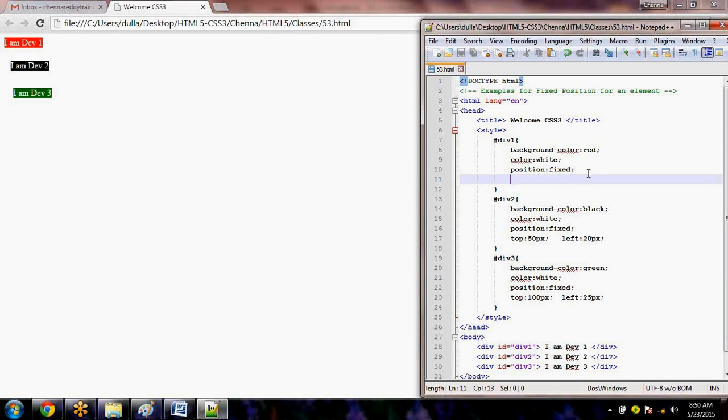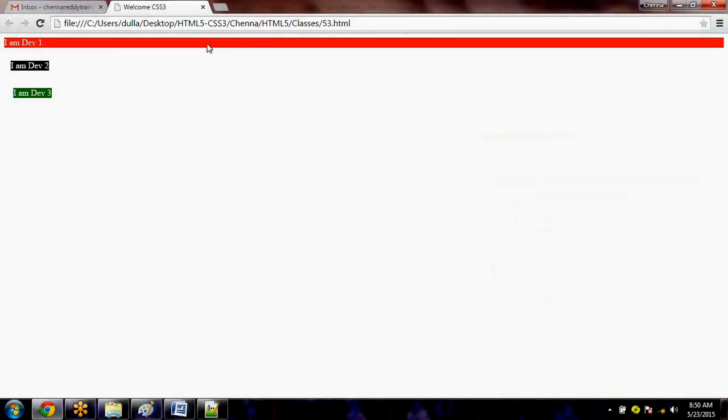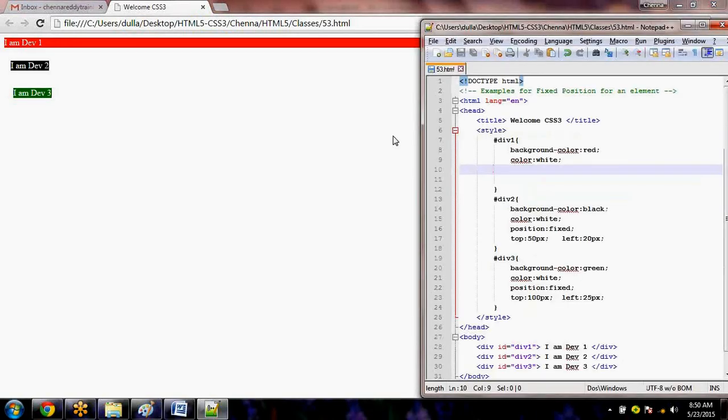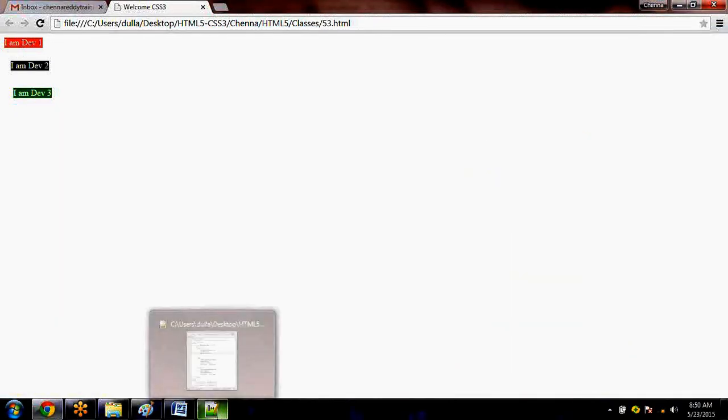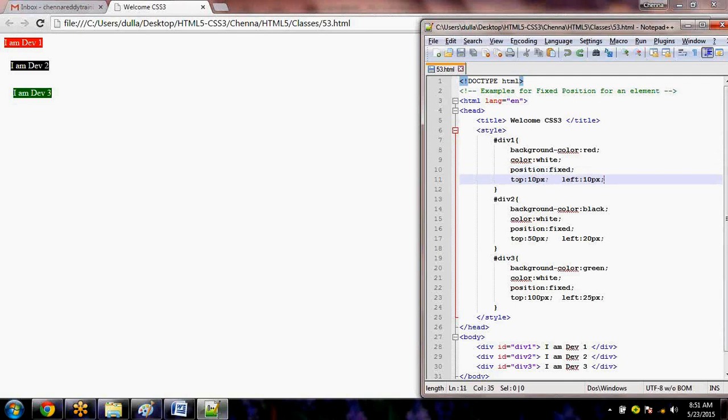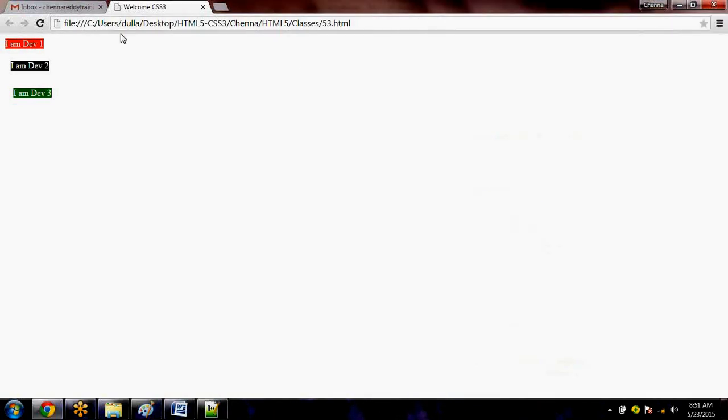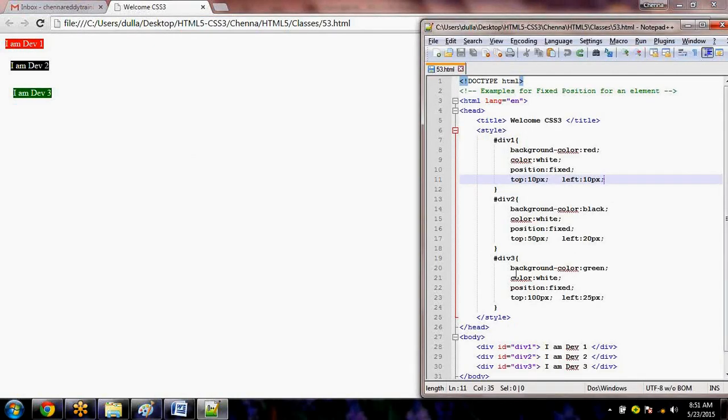Fixed means, let's say I don't have anything right now. I just applied background color for the div, so it is taking the entire space. If you don't want it to take the entire space and you want to make it fixed, position is equal to fixed means it will take space according to whatever content we have. This is one beautiful example. And if you want to apply top, bottom and some spacing, top is 10 pixels. So you see the top is applied. That's it. The same thing for div2 also.